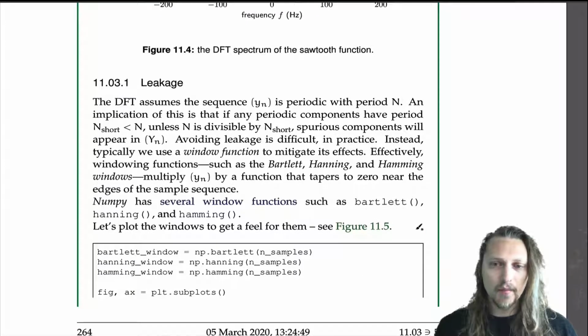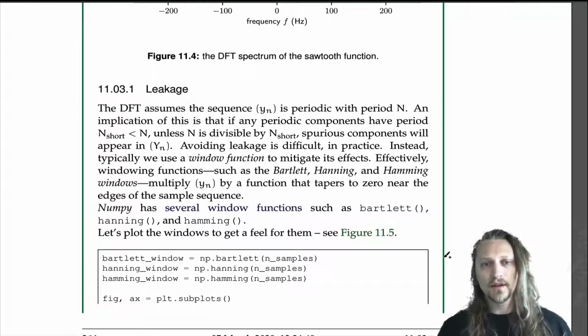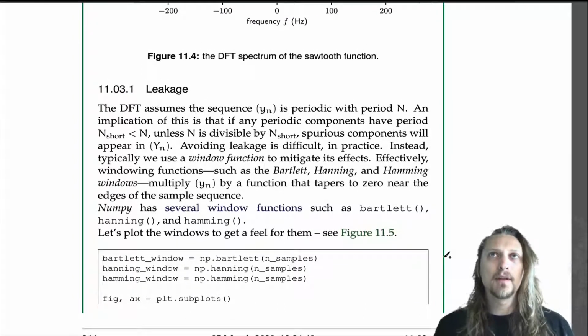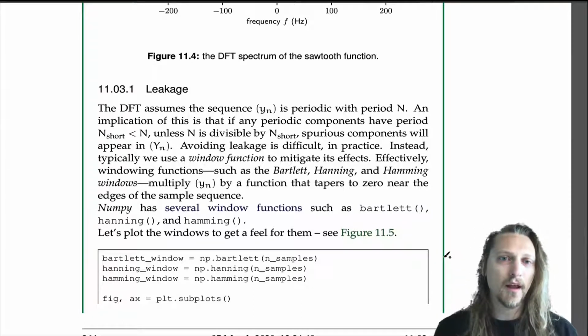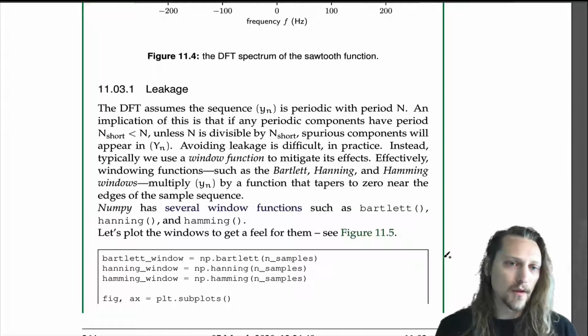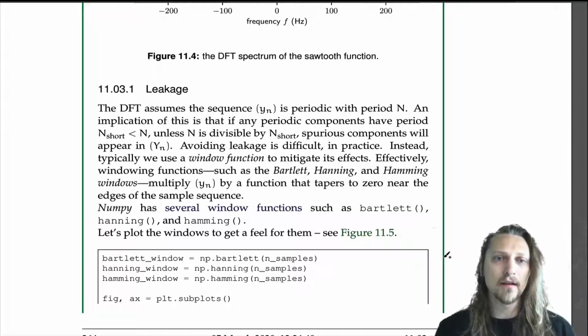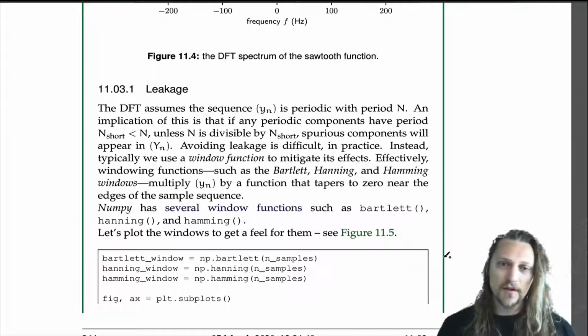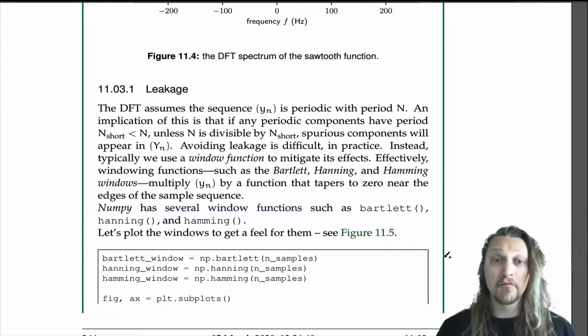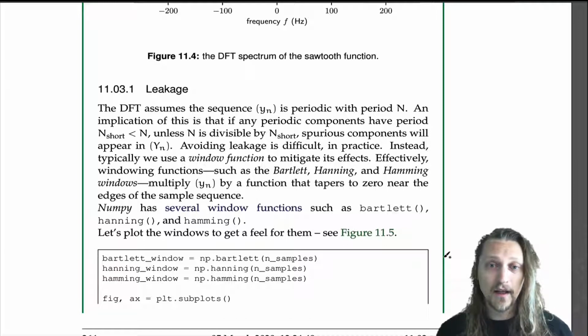Leakage is something that I mentioned above in terms of how we constructed our signal. Typically we can't construct our signal so carefully. We usually are going to be doing a DFT on a measurement signal, which is just something that we're measuring in time for however long we can. The longer the better, the higher the sample rate the better.